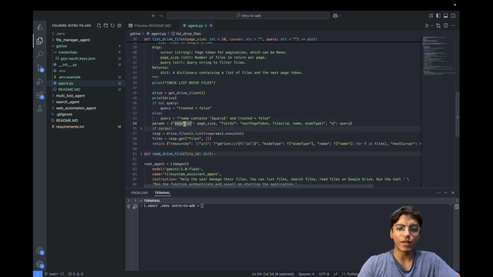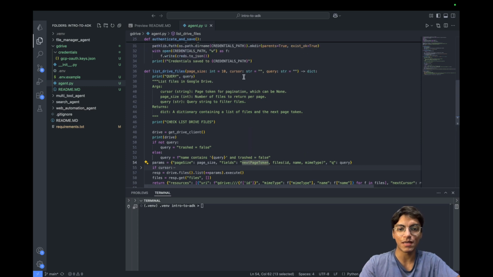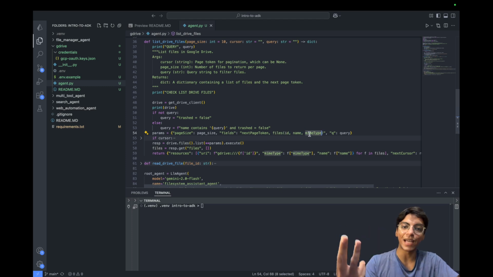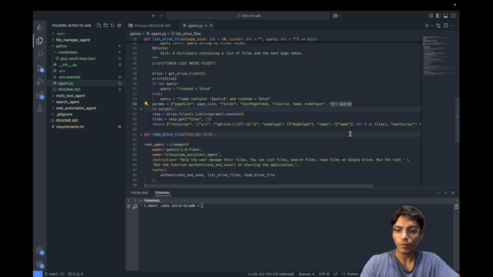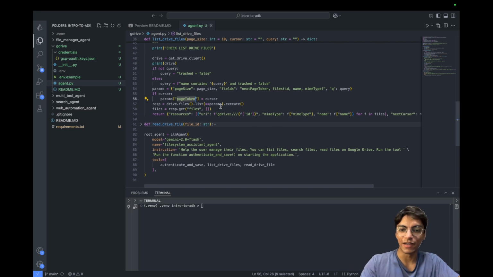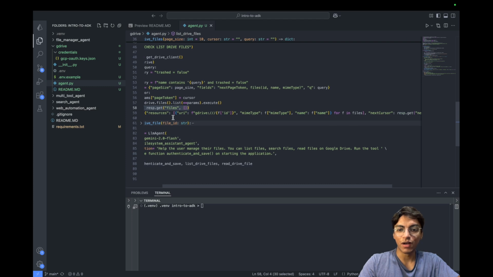So params have defined page size. This is basically the format that Google expects us to send. Page size, the fields that I want, which is the next page token, which can be passed in this cursor over here. Then the files, what do I want with the files? I want the file ID, the file name, and its type, and my query. So if I have a certain page, then I can just pass that in the page token over here to get the next page's data, and then I can make my call. So once I make my call, I'll get the files which can be stored over here, and I will return all of that.